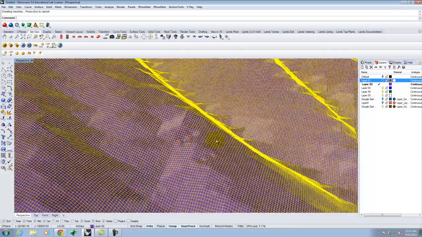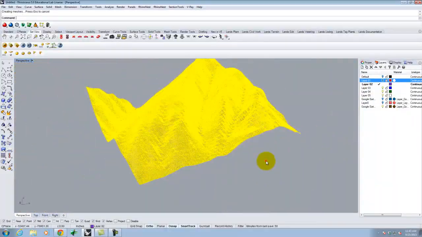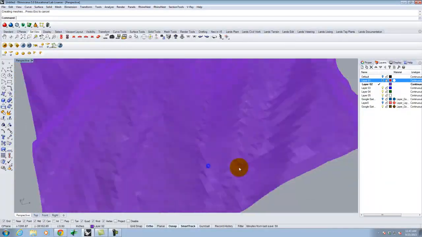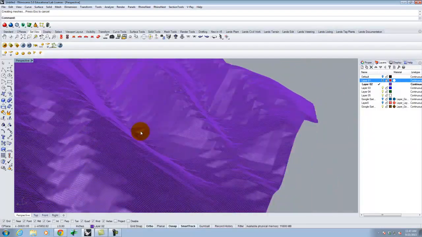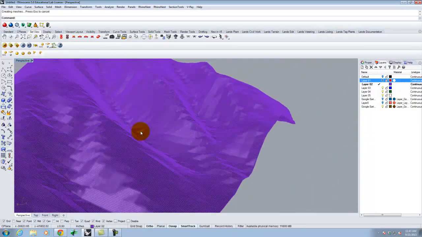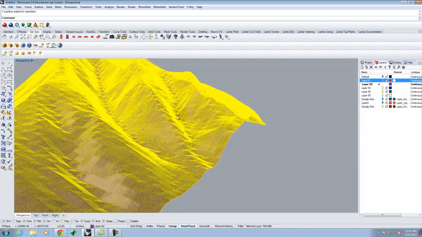Okay? And so I've changed the density of the mesh on the surface, basically. And so here we are with a relatively exact copy of the surface that I had. It's a little smoother. It's not quite as triangulated as the original surface, but I can still see all of the individual little triangles. Do you see that? The remnants of those triangles?